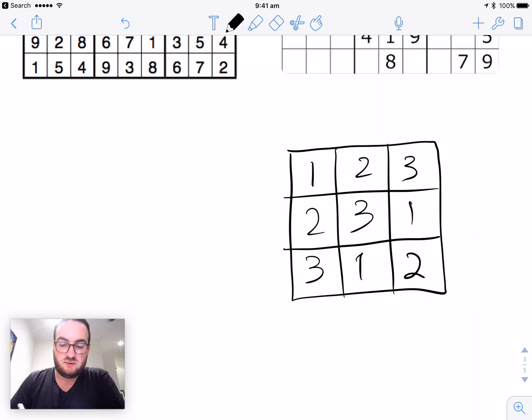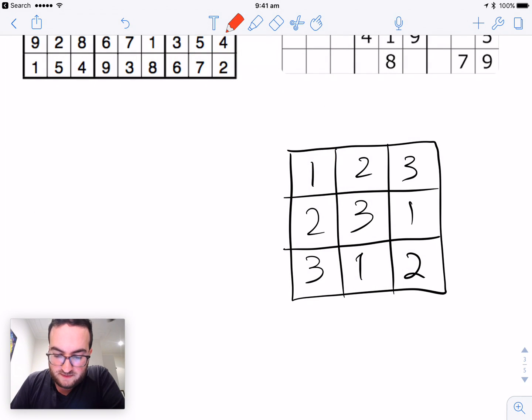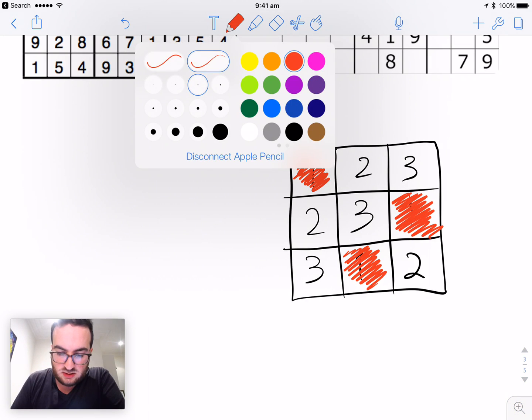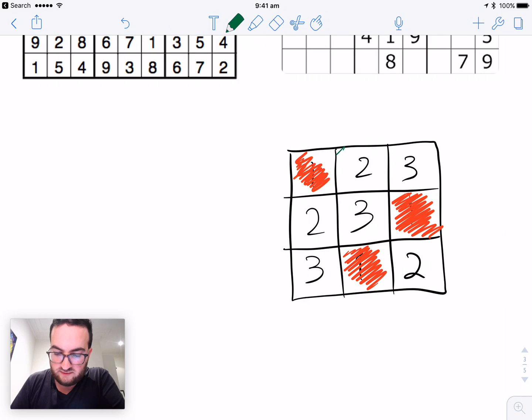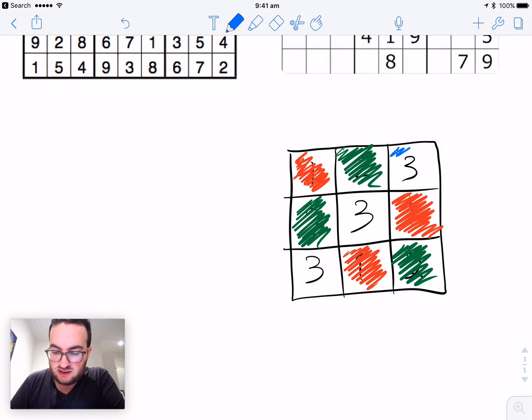Well, one thing I could do is get rid of the numbers. I won't get rid of them yet, but every time I see the number 1, maybe I'll just color it red. So taking from the other example, wherever I see 1, I'll color it red. Every time I see 2, I'll color it green. And maybe every time I see 3, I'll just replace it with the color blue.